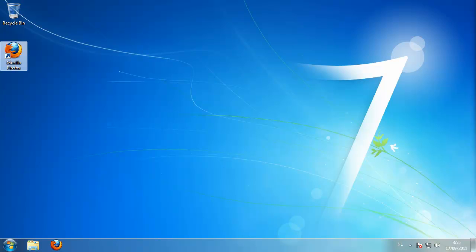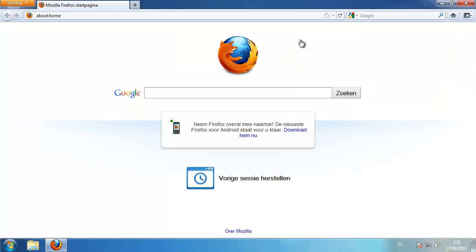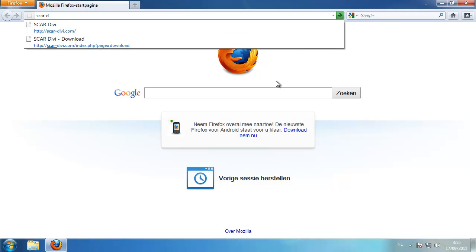In this tutorial I'm going to show you how to download and install SCAR Divi and also how to install includes from the SCAR Divi include manager. So as you can see, I have a brand new Windows 7 installation here for you guys. And the first thing you'll want to do is open your browser. I'm using Firefox. And browse to the SCAR Divi website. So that's scardivi.com with a little stripe in the middle.